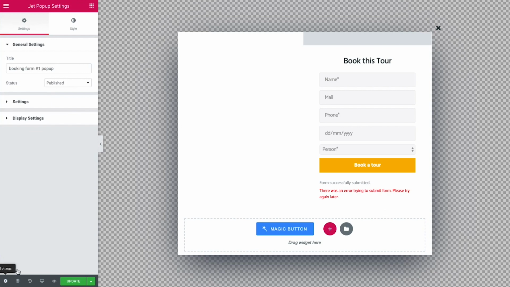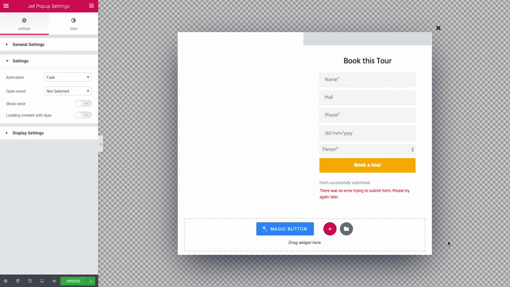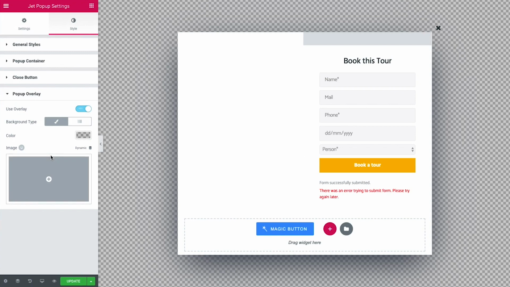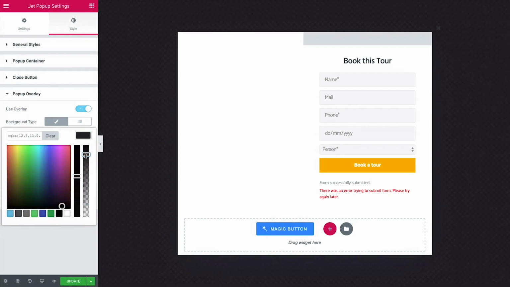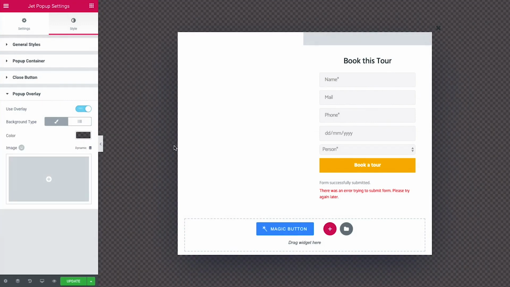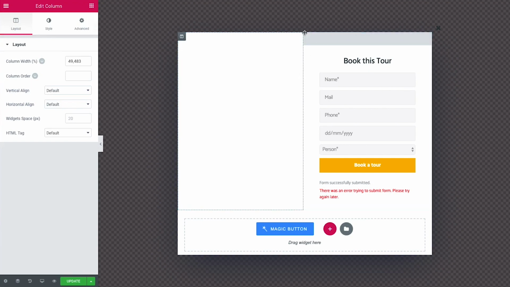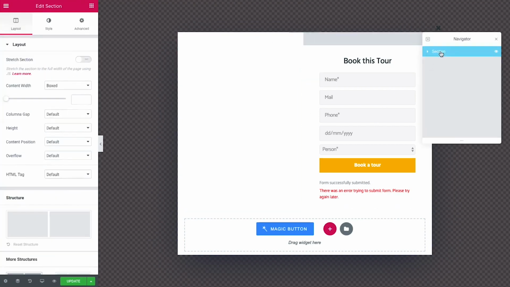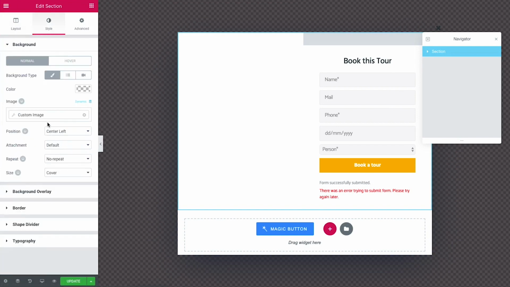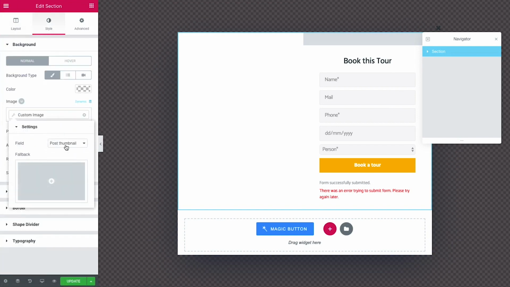If I click here on the settings, we have some settings for the pop-up and also some for the style of the pop-up, like the overlay. We can choose the opacity, just like that. And then this is basically just made out of 2 columns inside of a bigger section. On the actual section, under style, we have the post thumbnail set as the background. We don't see it because we don't have it inside of this preview.